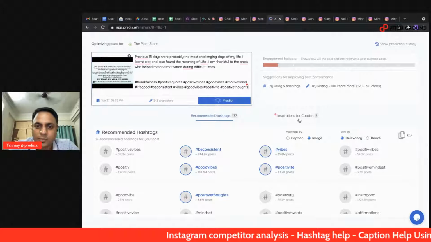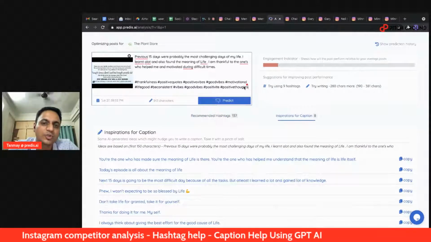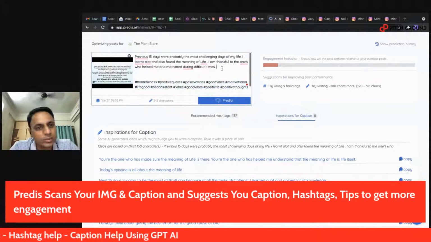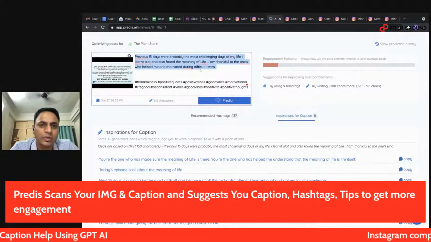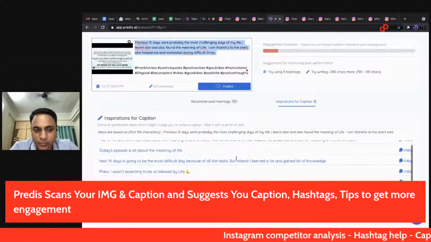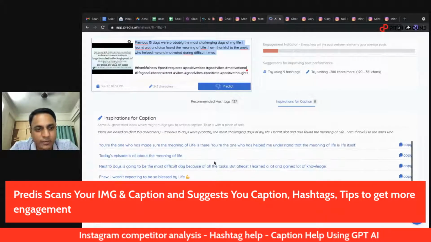So this is the hashtag bit, and we also have a section called inspiration for captions. A lot of times you might not be sure what exactly to write. So what you can typically do is put in a couple of words or a small sentence about what you're trying to write, and quickly come to this section. As you see, it has already come up with some very good ideas.